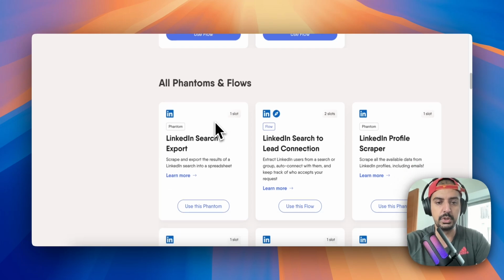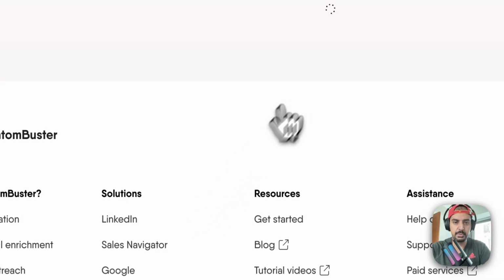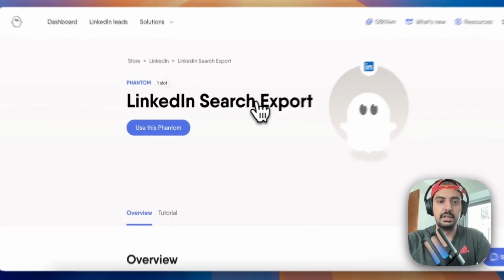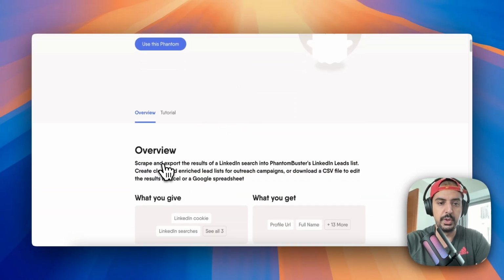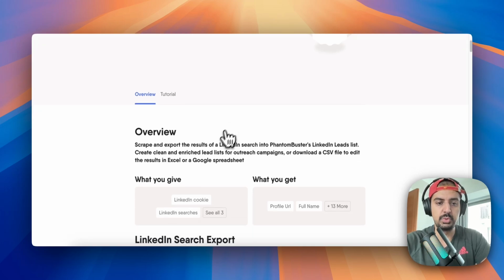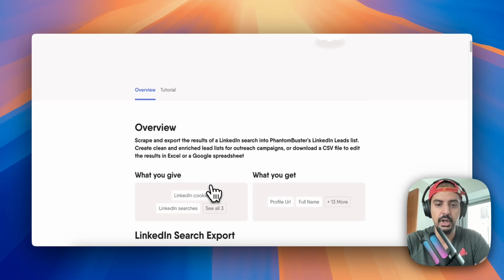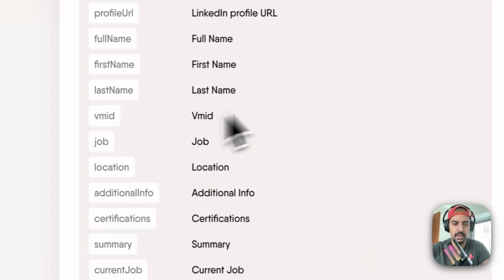The first one you want to go to is the LinkedIn search export. Let's go into there and see what this is about. The overview is: scrape and export the results of a LinkedIn search into Phantom Buster's LinkedIn leads list. This is what it gives you. Obviously you need to give it the cookie, because it needs a session cookie to scrape this, since it's going to do it off your profile. What you get is a profile URL, the full name, and 30 more different fields. If you click on there, it will show you exactly what you get.